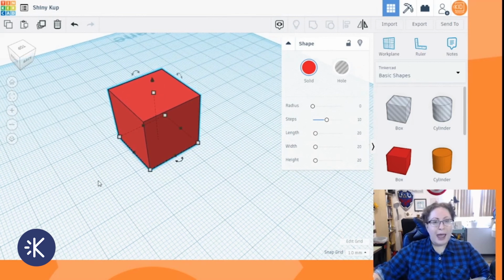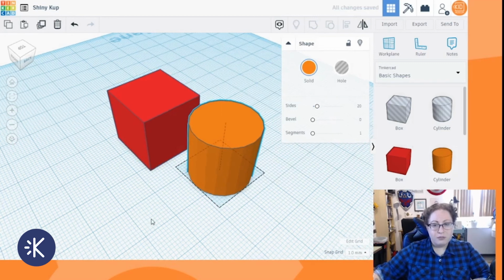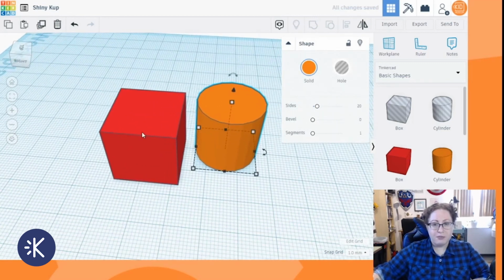But what if I want to add more shapes? Well, I'm going to come over here and grab my cylinder. I'm going to click and drag it into my space, just like I did with my box. Now I have two different shapes. And maybe I want to put one shape on top of the other.